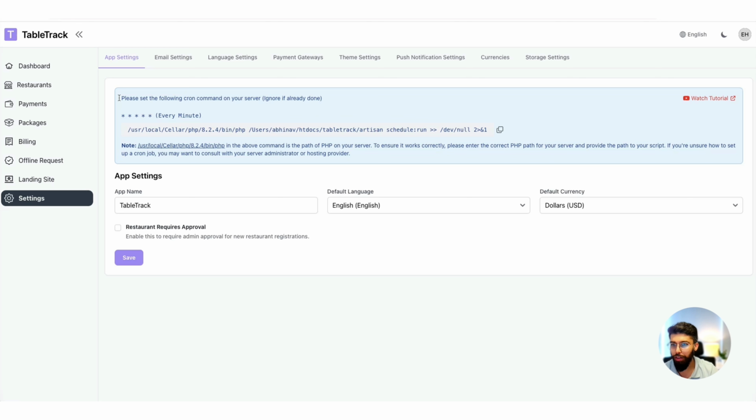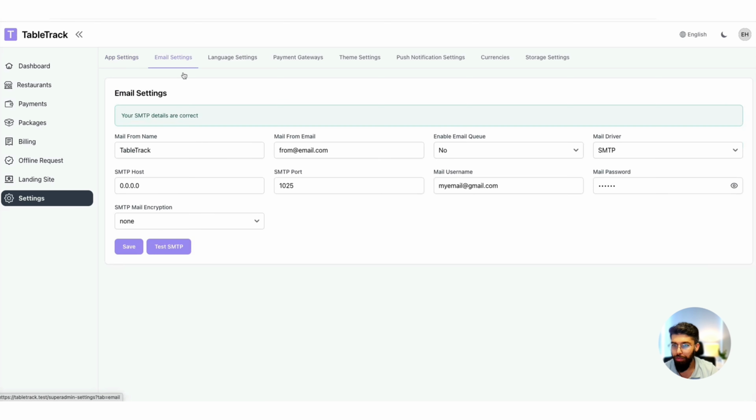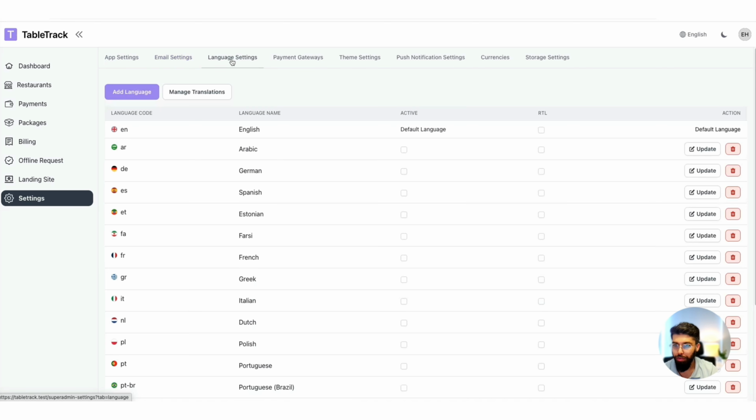Here you can see that we have to set up the cron commands. Cron commands are basically used to run commands on your server. If you want to know more about how to set up cron commands on the server, you can simply click on the watch tutorial link over here. Email settings we have already done. Now the third one is the language setting.